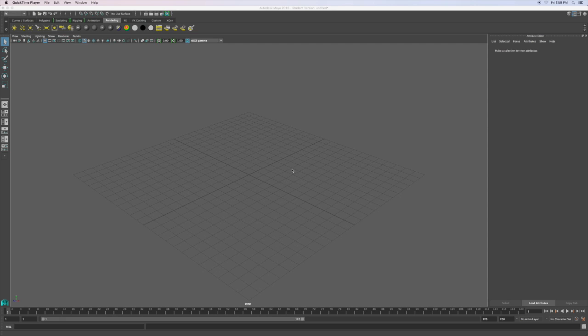Today we're going to be doing a tutorial in Maya, which is a 3D animation software made by Autodesk. And we're going to be making a flame, for a candle or a house or anything that you need to burn.